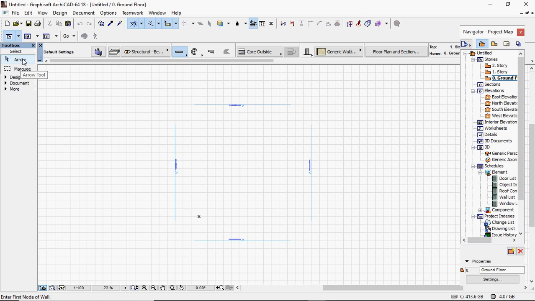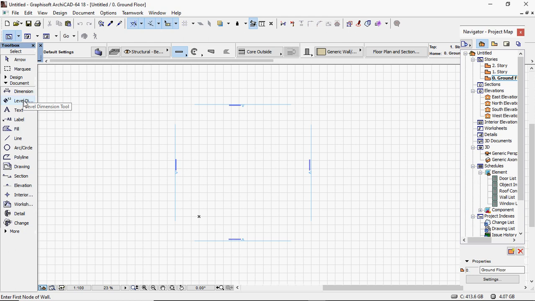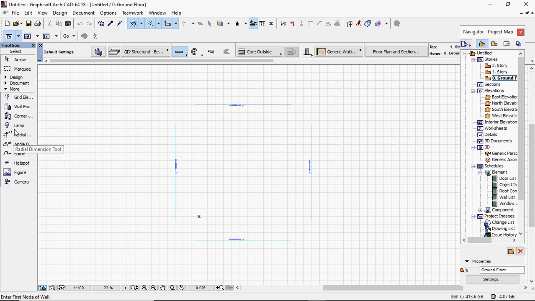The arrow tool is the one which helps you in selecting different things. We have Design. In Design, there are different icons that you will use while designing your working drawing. We have wall, door, window, column, beam, slab, stair, roof, and so on. In Document, you will have the dimension tool, level dimension tool, text tool, label tool, fill tool, and so on. In More, we have the grid element tool, wall end tool, corner window tool, ramp tool, radial dimension tool, angle dimension tool, and so on.